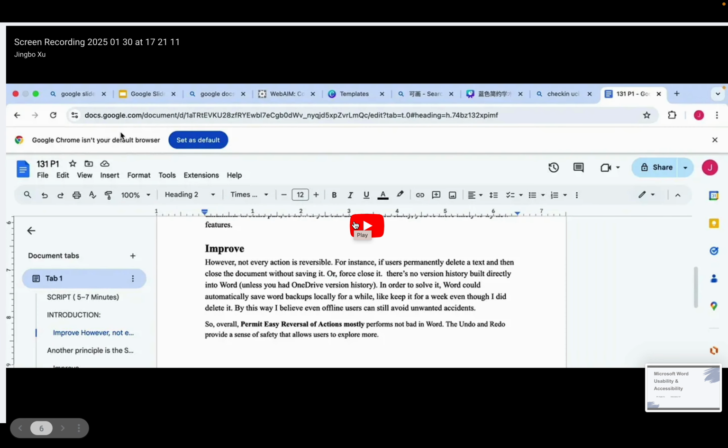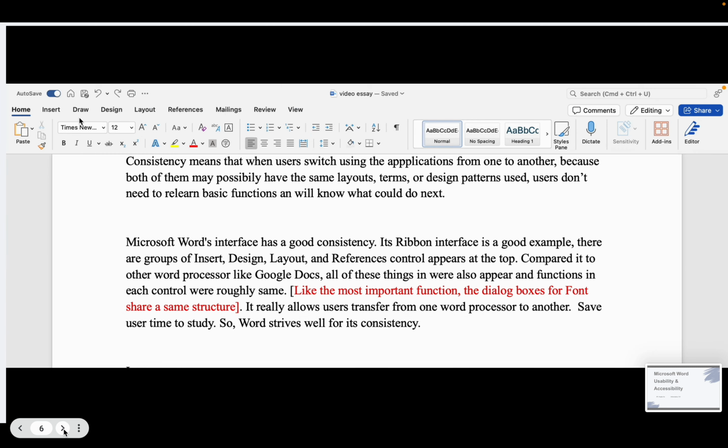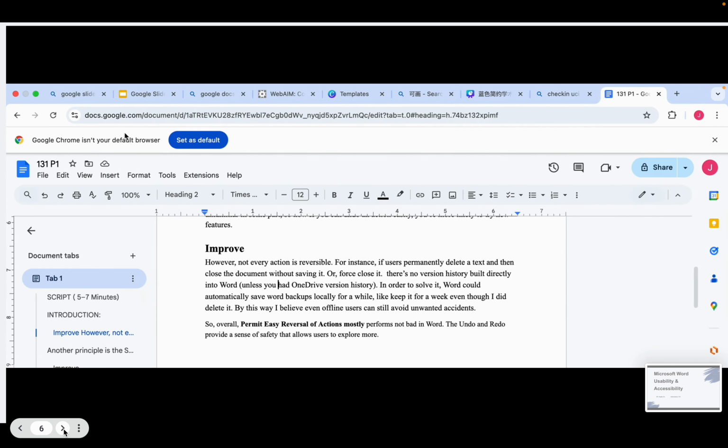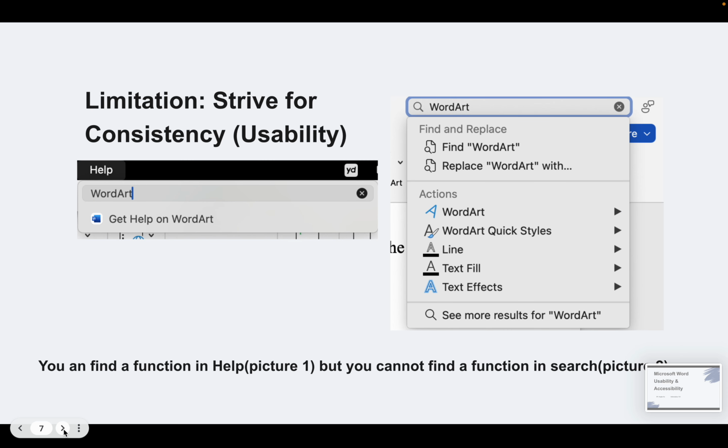There's one area that could be improved. There are 2 separate search tools in Word, but unfortunately, they are not the same. You cannot search some of the functions in one, but you can search them in the other one. It adds complexity and may cause confusion to users. So in order to enhance the usability, Word should unify their search data.